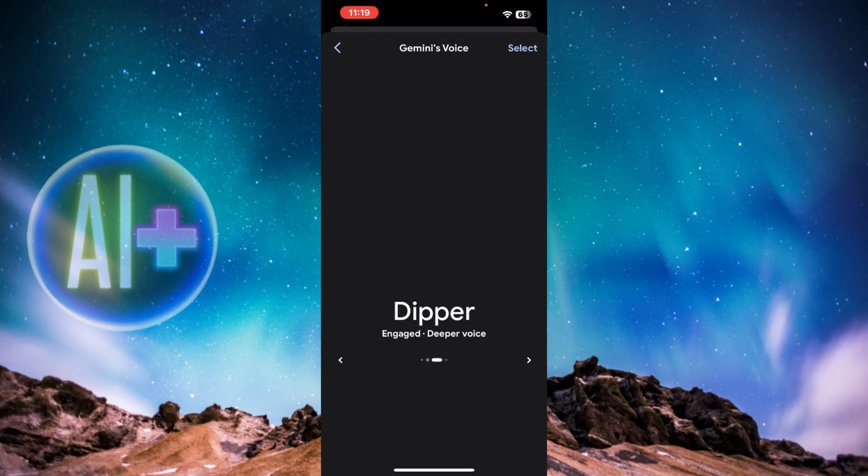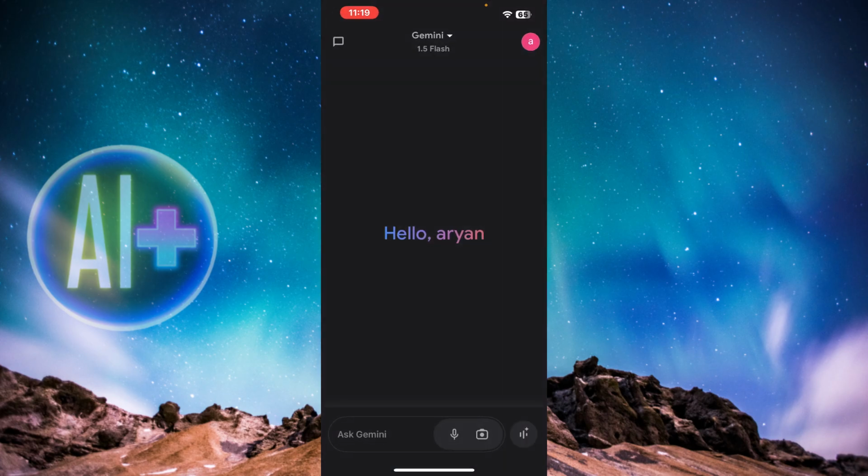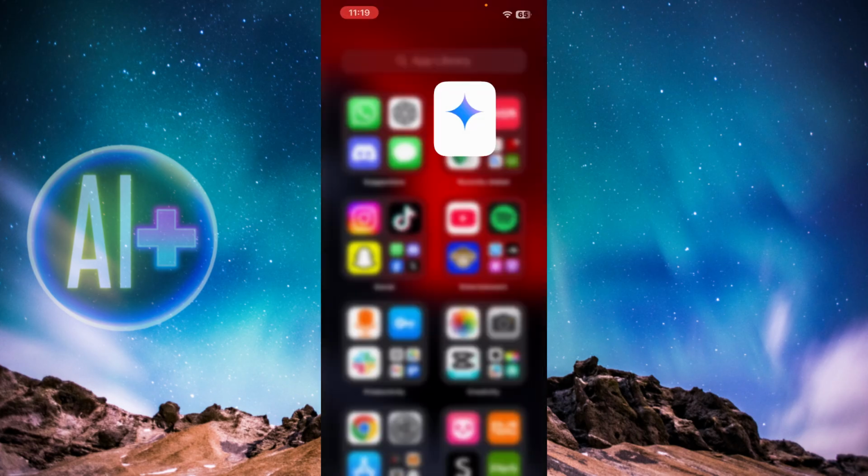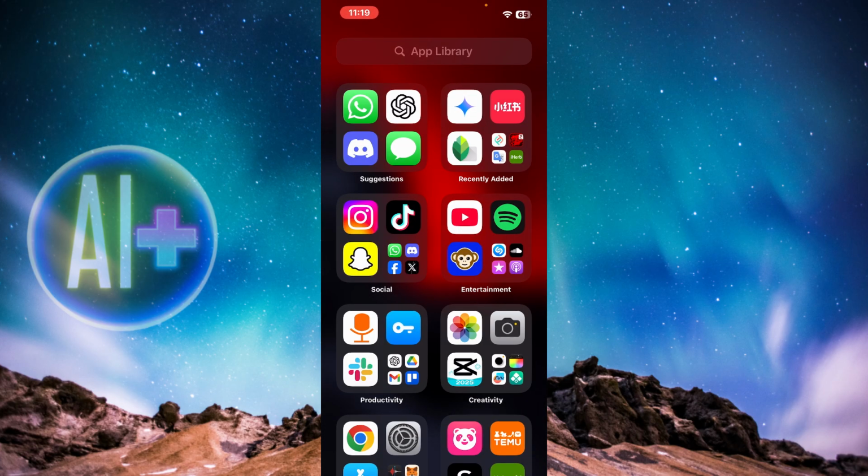Maybe just press select after that, and then you're done. Now whenever you use Gemini, the voice will be changed. And yeah, this is pretty much it on how you can change Gemini voice on your mobile device.